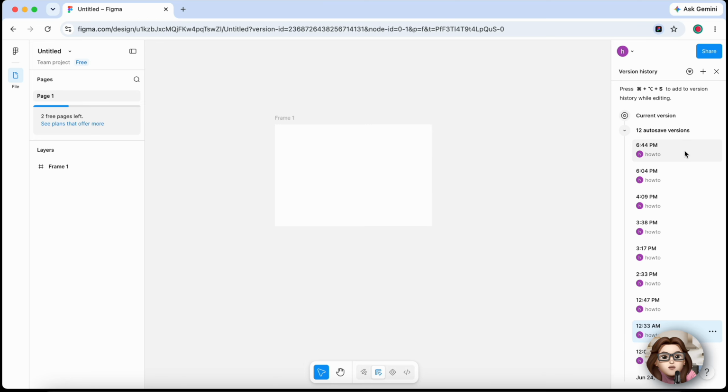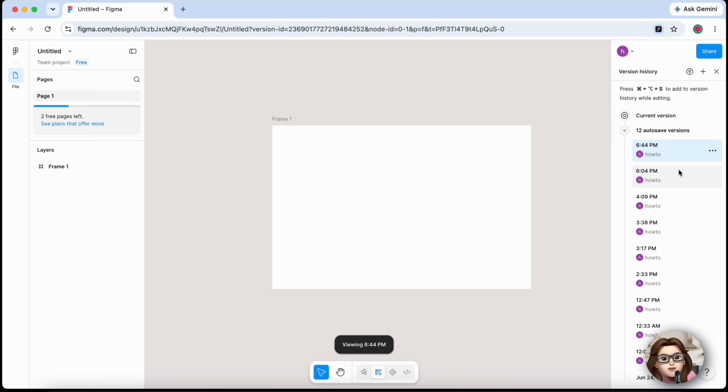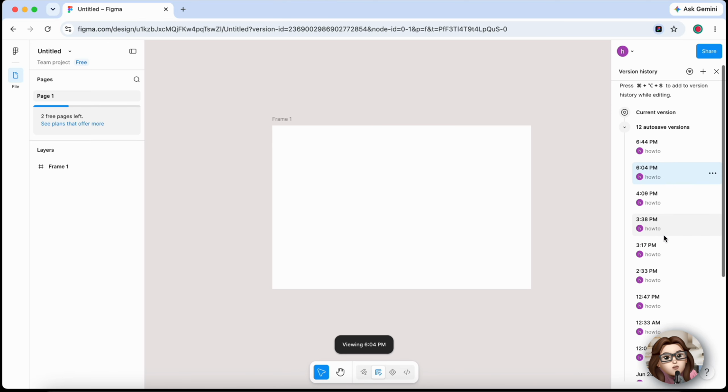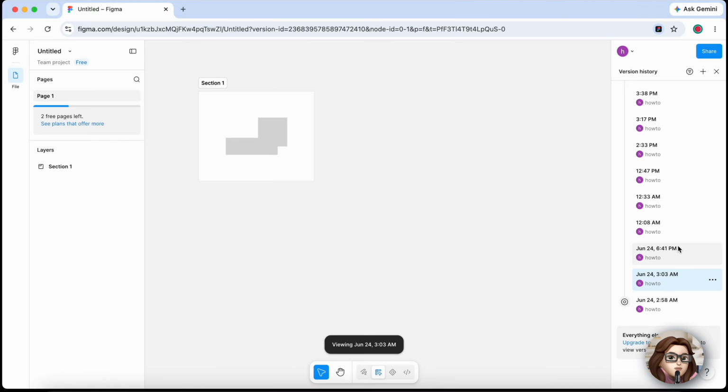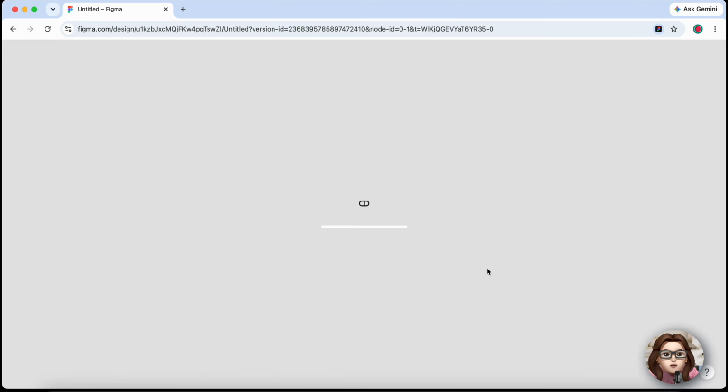To create important restore points in the future, click the Save to Version History option and give the version a name. When you find the version you want to recover, click Restore this version. Figma will restore the file to that selected version while preserving the history of your project.